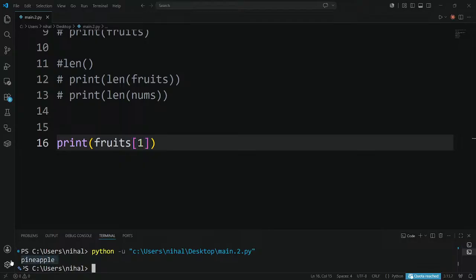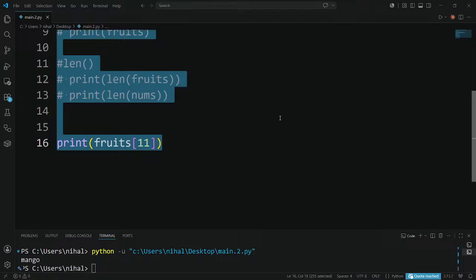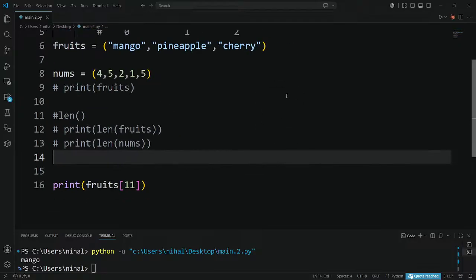See, I got the pineapple. If I make it fruits of 2, see, I got cherry. If I have to make fruits of 0, I got one. And if I just put it fruits of 11, which is not there, and there are only 3 things, what will happen? It will show me the error called index error, out of range.